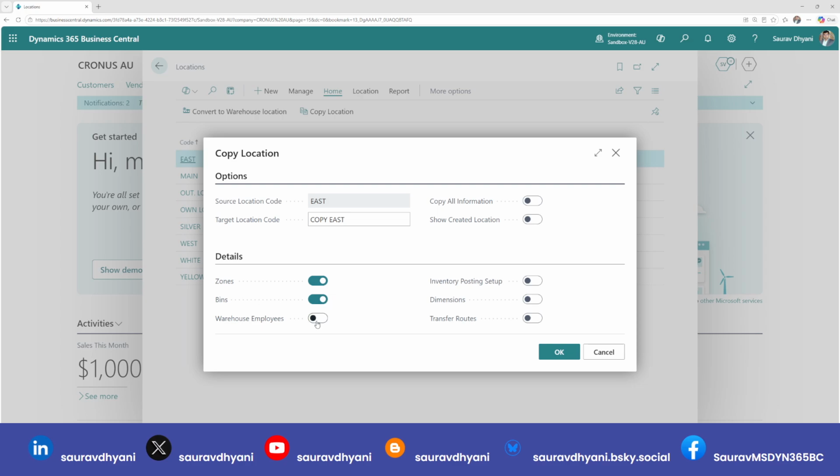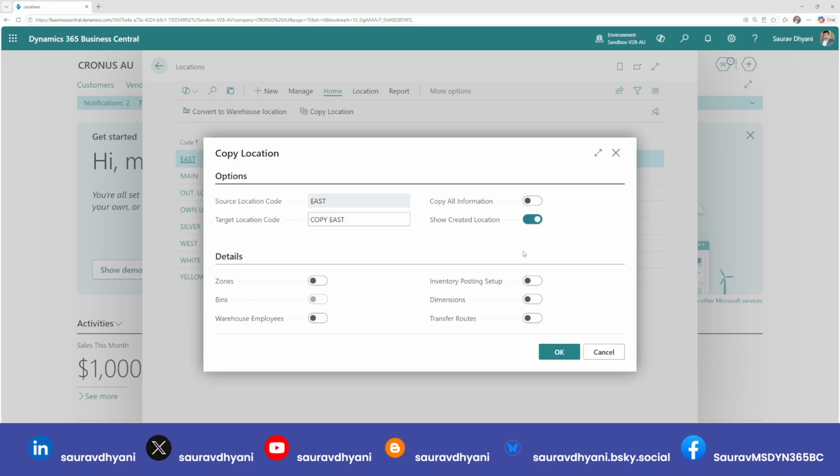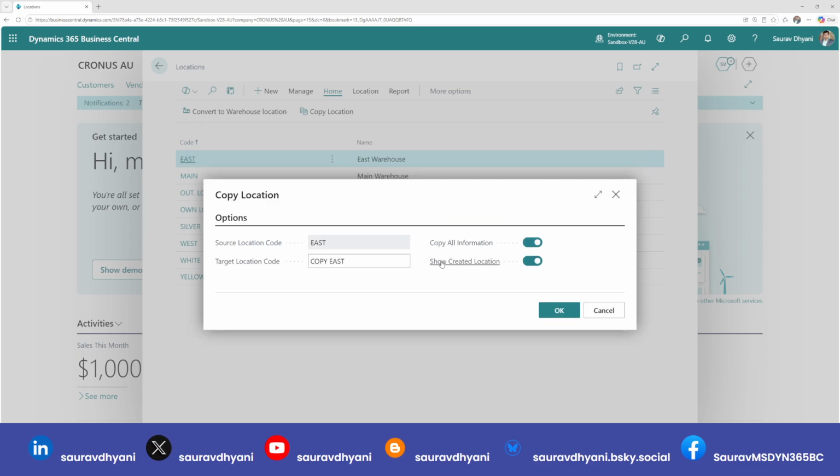So if a location has 5 warehouse employees, it'll copy those and attach them to this copy east location also. Inventory posting groups, dimensions, transfer routes. So if you say copy all information, then everything that was listed in here will be enabled, and it'll create a copy of it. So let's do that and then say show created location.